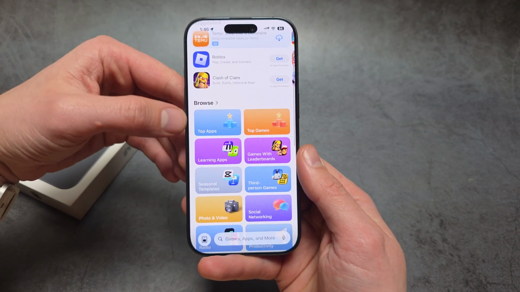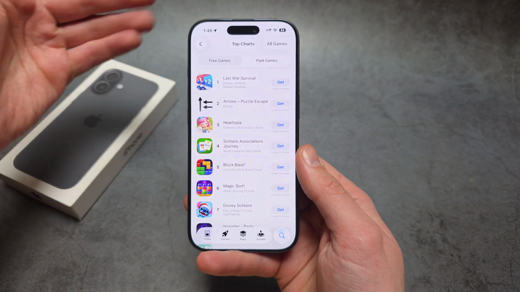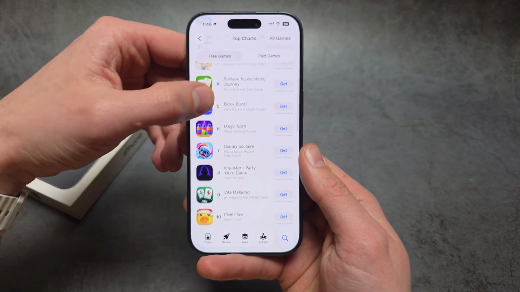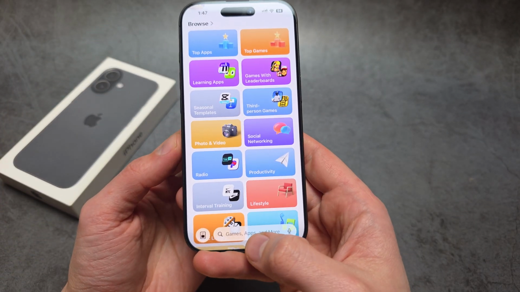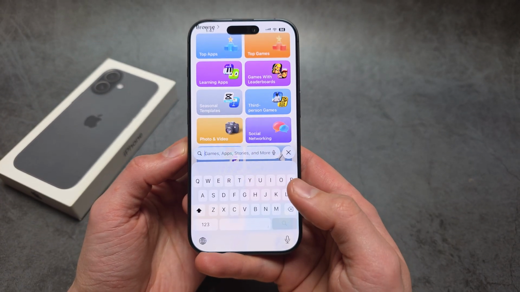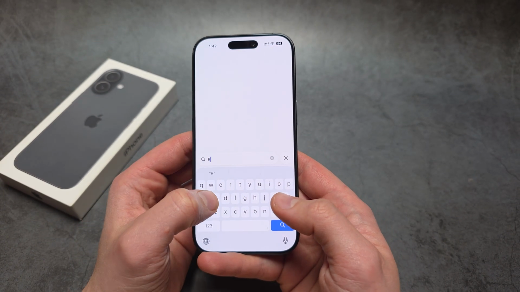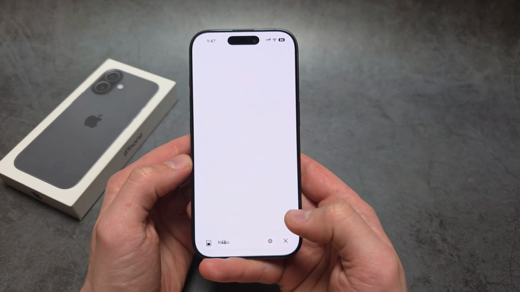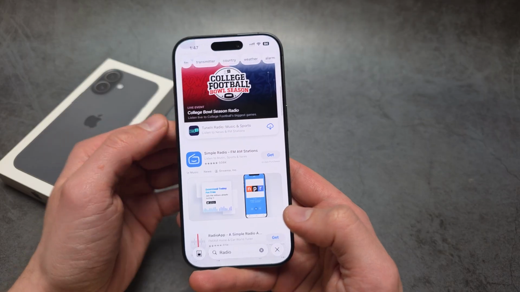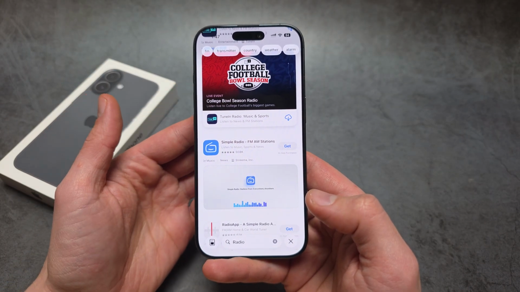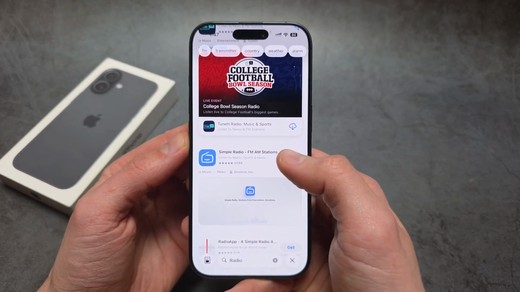So you see, for example, you have different categories, for example, top games that you can download, and a bunch of other stuff. Also, you see you have the search option here as well. So for example, you can enter anything here and it will search for all the apps. So you see, and if you want to install any of these apps, simply click Get.